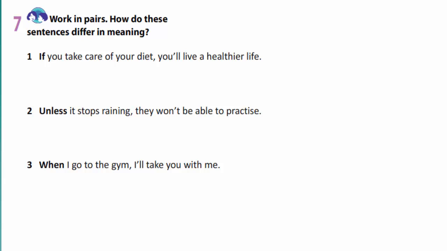If you take care of your diet, you'll live a healthier life. Under what condition will you live a healthier life? If you take care of your diet, it's a real condition. Unless it stops raining, they won't be able to practice. They cannot practice now because it is raining. When I go to the gym, I'll take you with me. It will happen in the future when I go there.